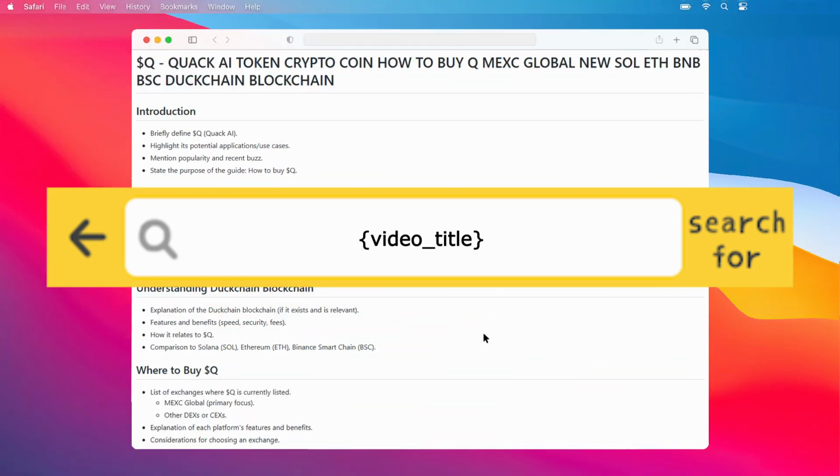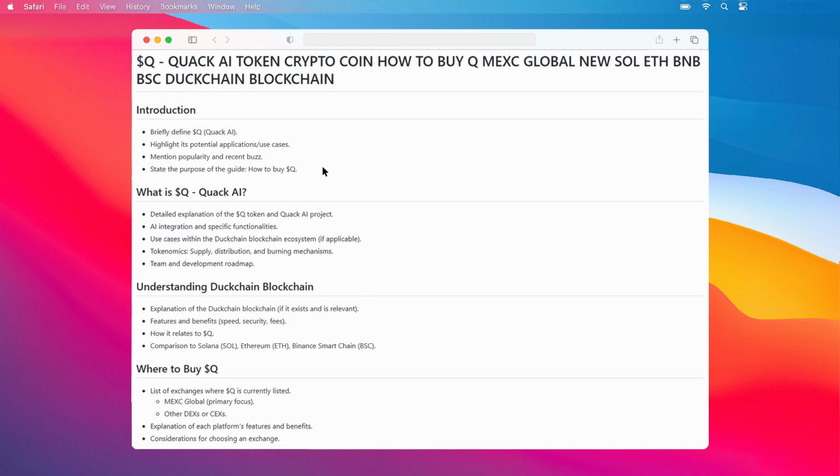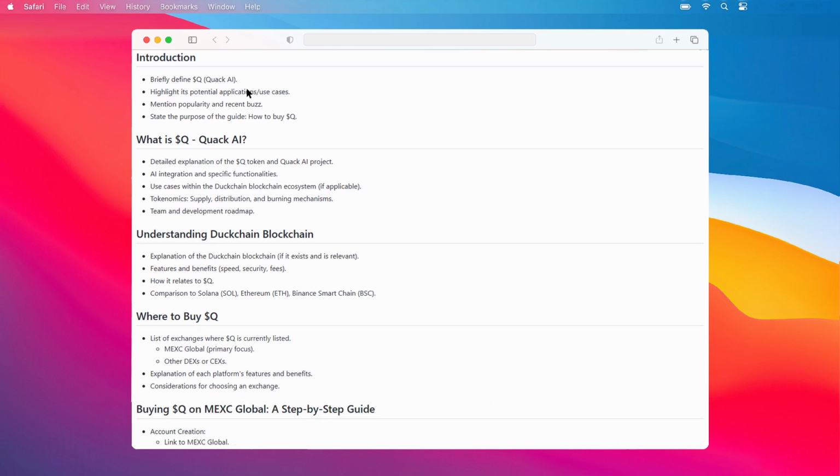Welcome back to Helper. Today, we're diving into the world of $Q, also known as Quack AI, a cryptocurrency token that's been generating quite a buzz. We'll explore its potential applications and use cases, and then get right into our main focus, how to actually buy $Q. First, let's understand exactly what $Q Quack AI is all about.